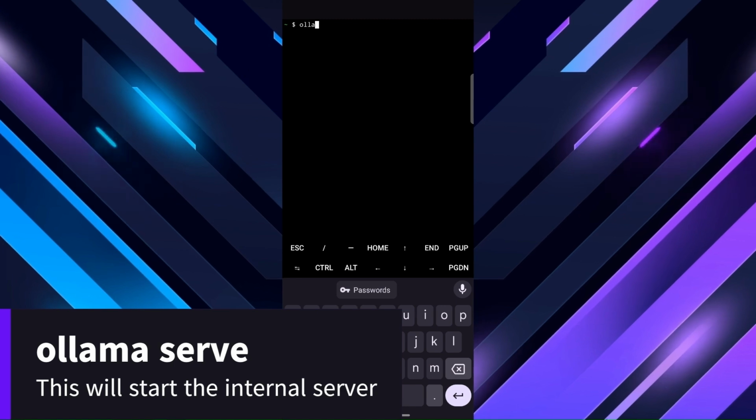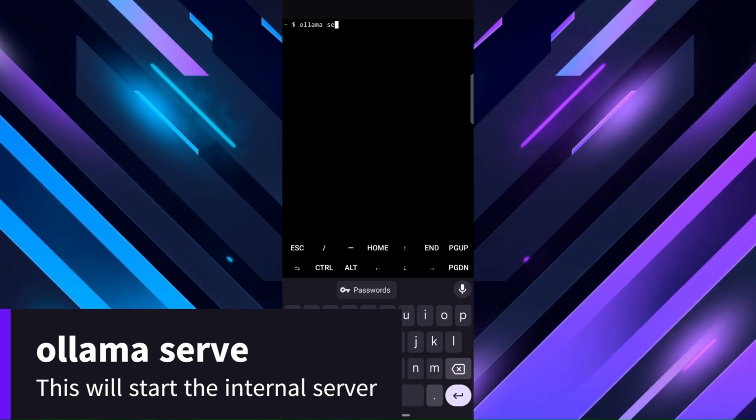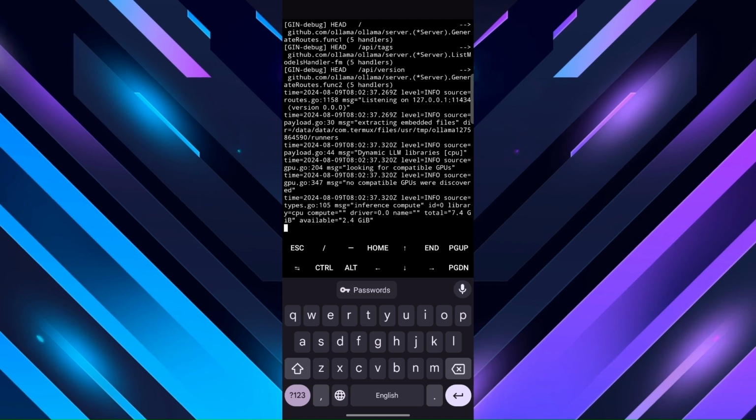Type Ollama serve in order to start the program. Then swipe from the left side of the screen and then create a new session.